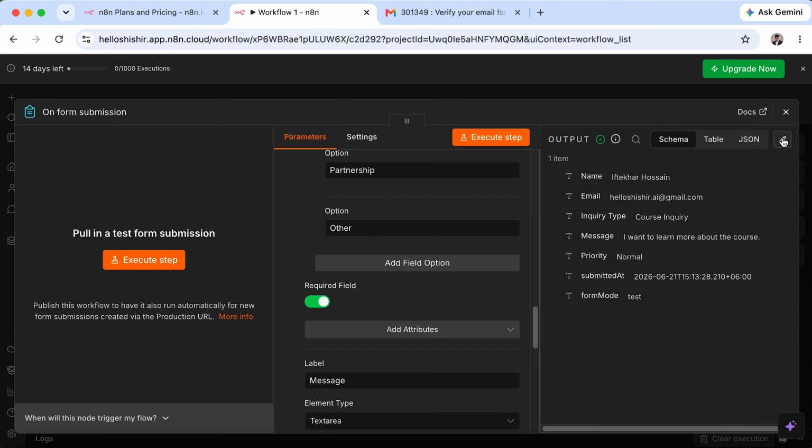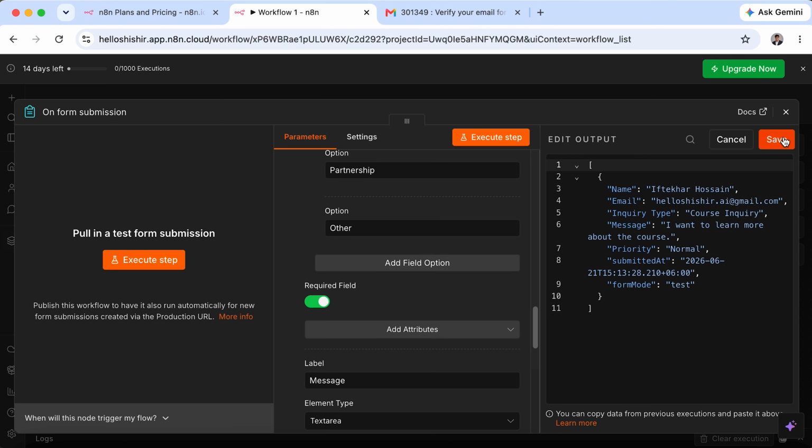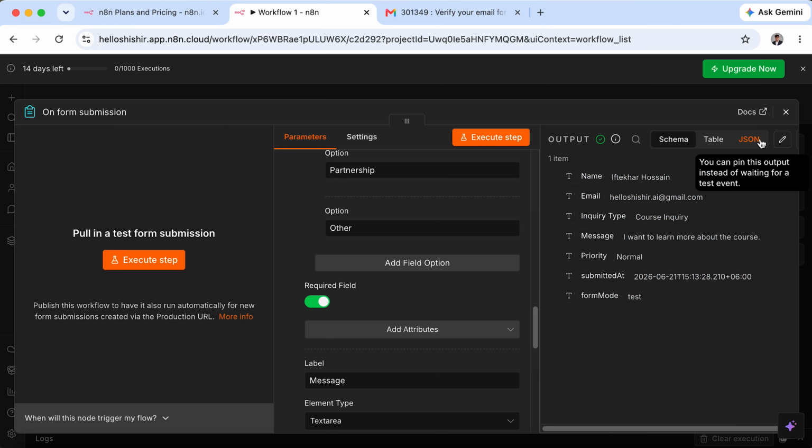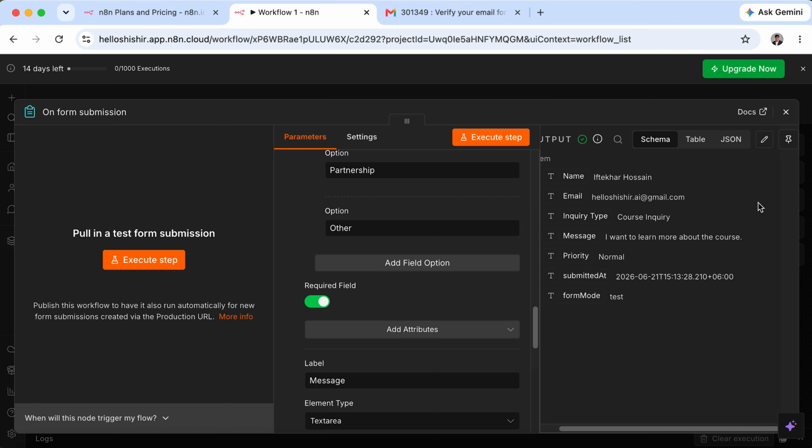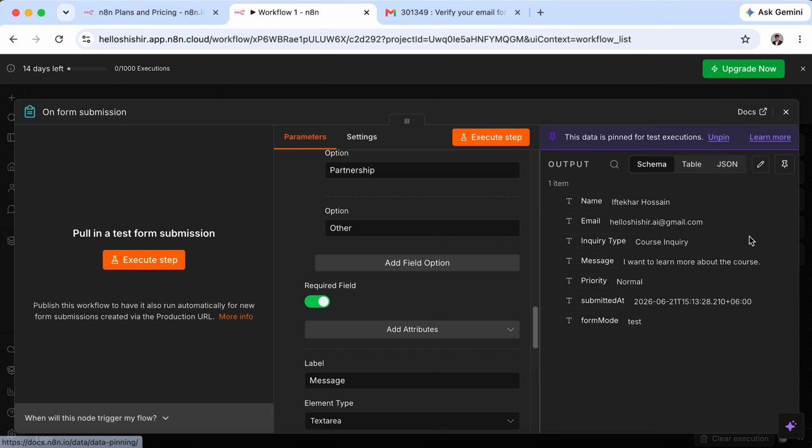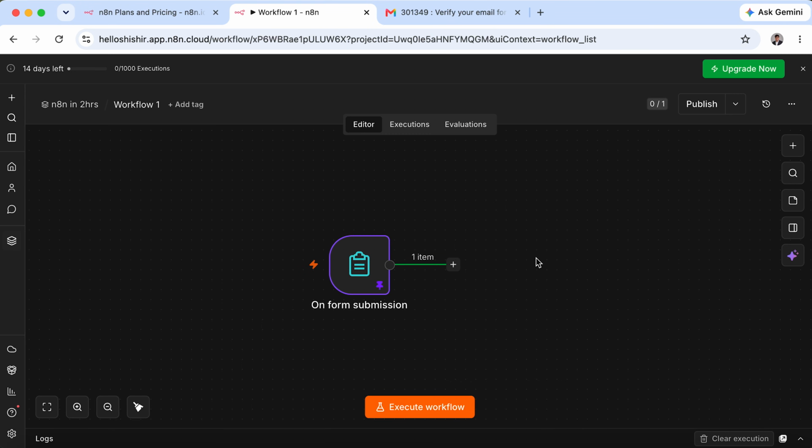Over here, we have a little pencil icon. If we click it, we land in a new window where we can edit the data. For now, let's just cancel out of that. If we slide a bit further to the right, here is the pin icon. Clicking it pins this output in place, so later we can reuse it in the next step without submitting the whole form again. Let's close this for now.